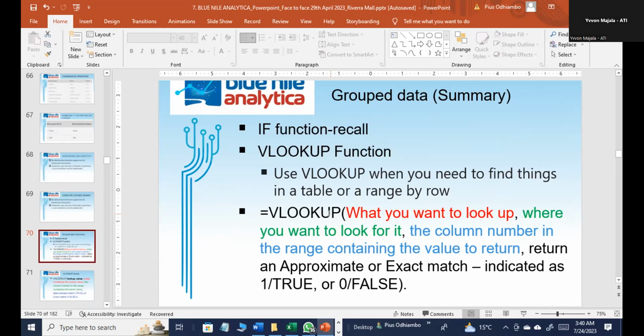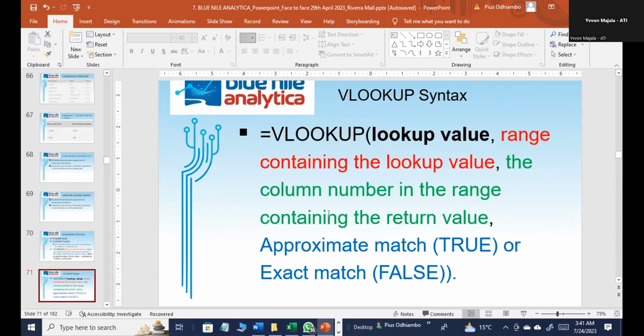The reason I have used grouped data is because VLOOKUP is one of those functions you can use to transform data into another variable, just like the way we used the IF function and the nested IF. As we'll see shortly, it can transform one variable into another.